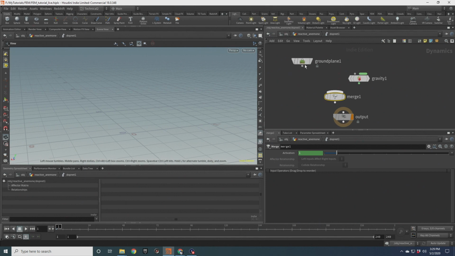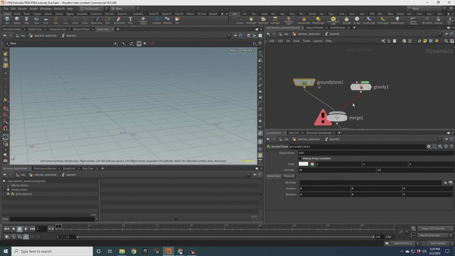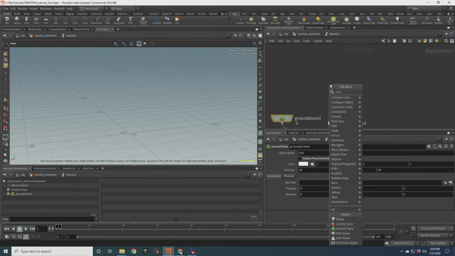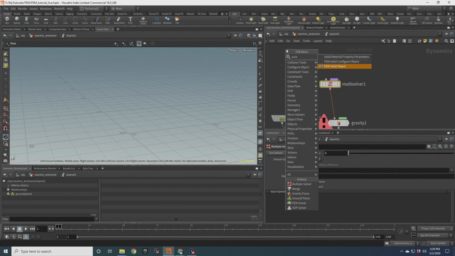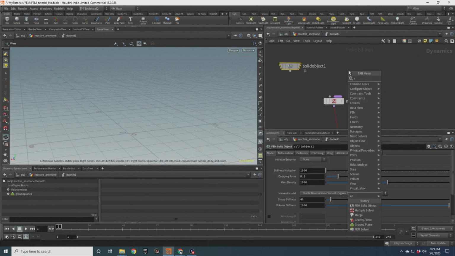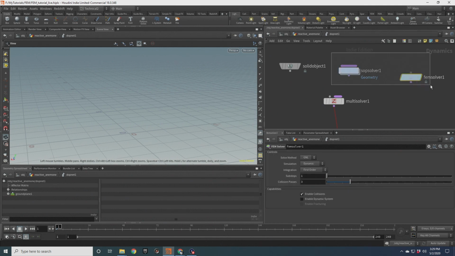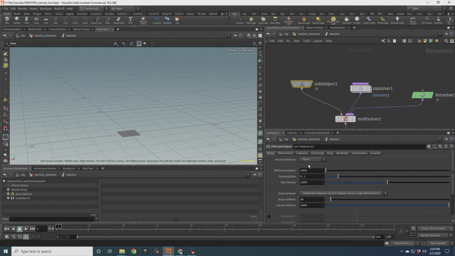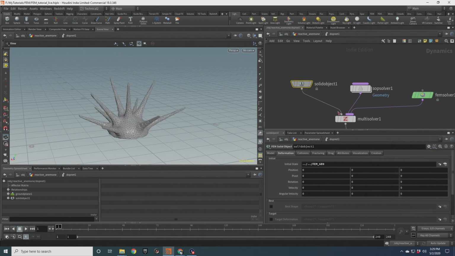I'll just merge these together. I don't want to see the ground plane. And then I'll drop, as before, a multi-solver, solid object, SOP solver, and a FEM solver. Wire those in, wire this in here, and let's start setting things up. So I want to grab this one, but our reactive one. I want to grab our FEM geometry here.